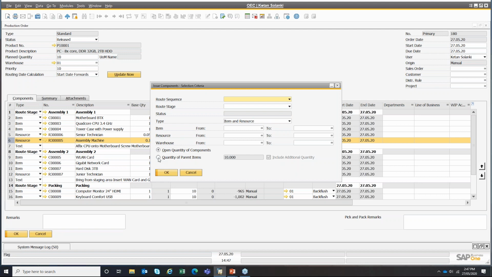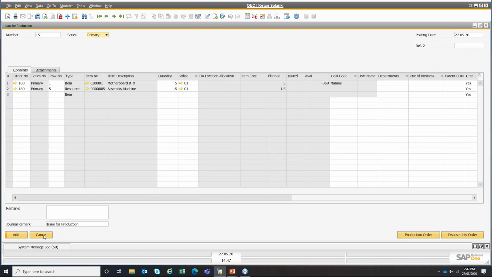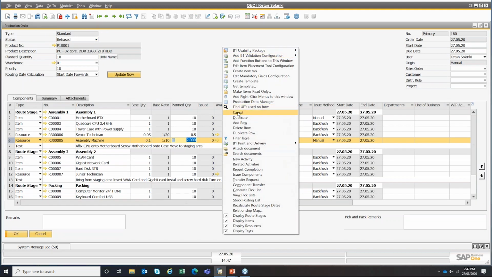I can also say, well, I want to issue materials. I'm making 10 of the final product, but I want to issue materials relating to 5. So there's some capabilities here, and then it just populates that information as well. You could also go in, right-click, and do a report completion, which will be the receipt from production.